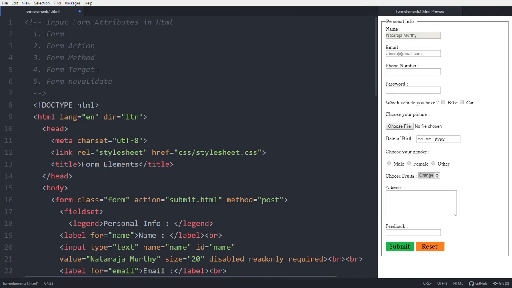Next one is form target. Up to now we saw that when you click submit, that file opens in this preview. Nothing but that, the target is self. If you want the file to open in a new tab, that is not possible in this preview. But if you want to make the browser open a new tab, use the form target value blank.